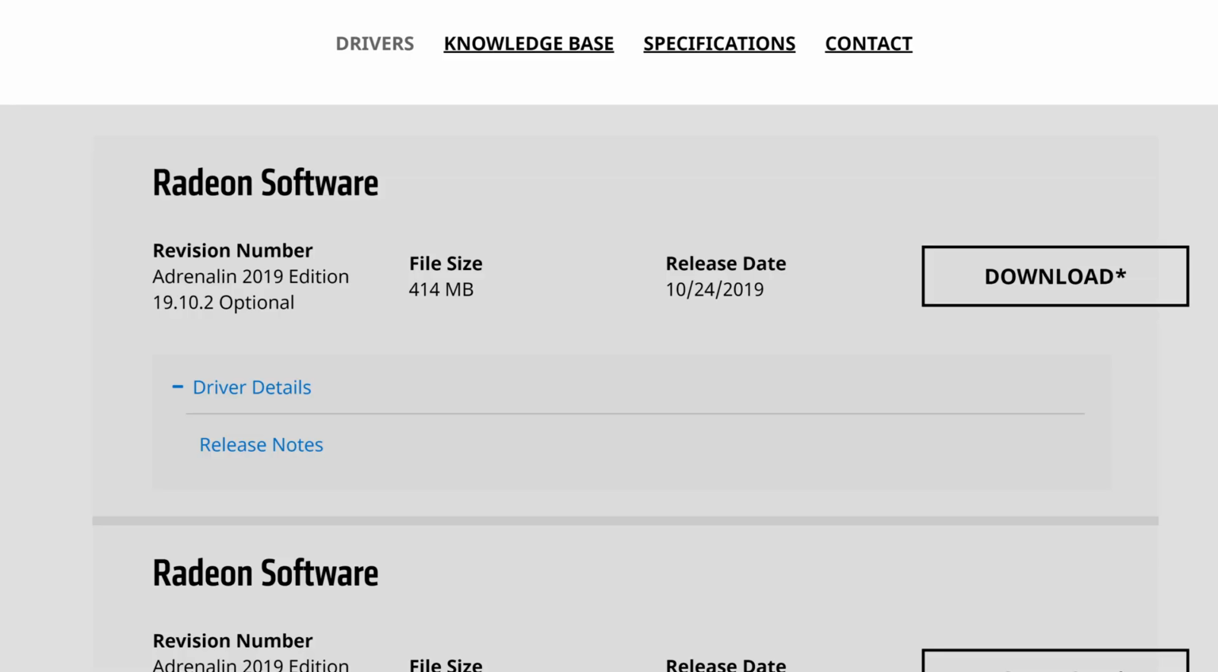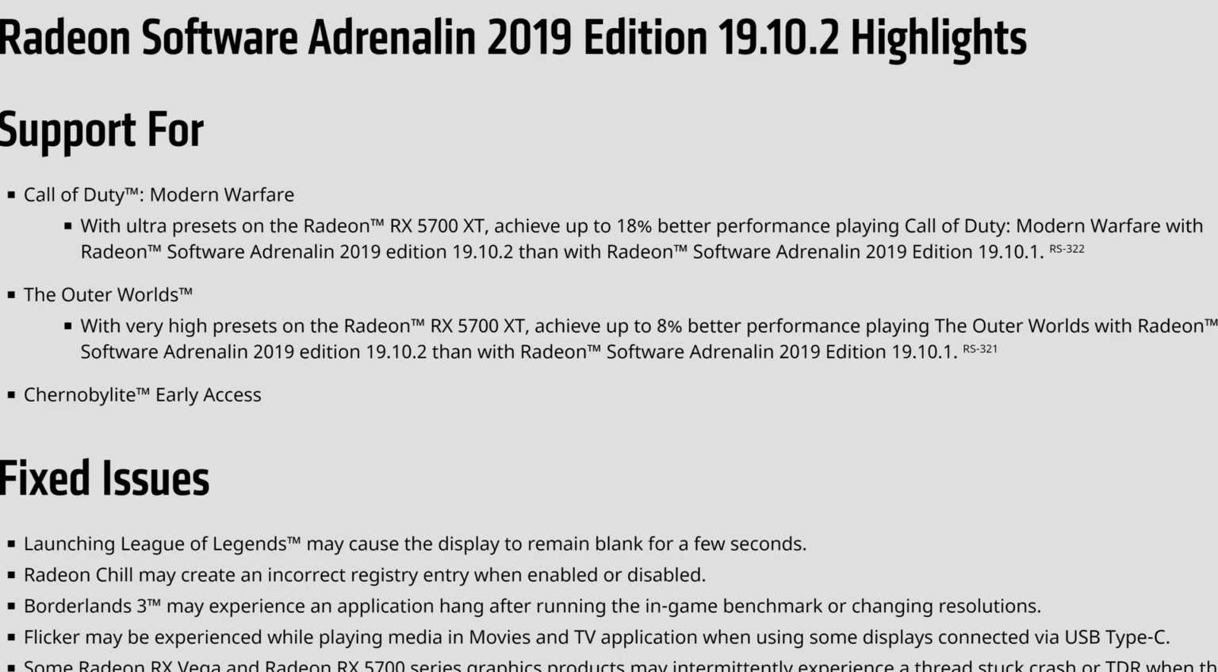Let's go ahead and crack open the new optional release notes. So let's go ahead and talk stats. We're looking at Call of Duty: Modern Warfare with the Ultra presets on the Radeon RX 5700 XT, achieving up to 18% better performance with this new Radeon Adrenalin software, the introduction of the 19.10.2. So if this is true versus the old standard, versus the old optional, and you are achieving that, drop a comment. I haven't gotten this card yet, but I'm very curious. That is very big, especially for a fast-paced game like that.